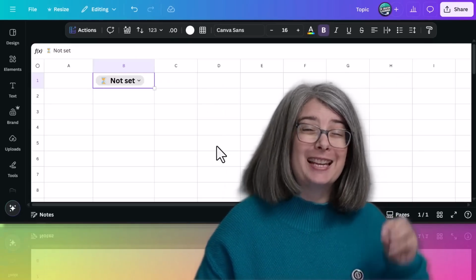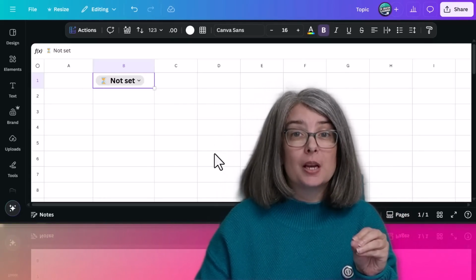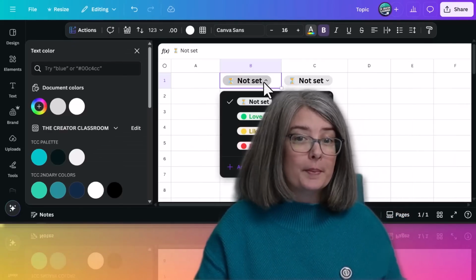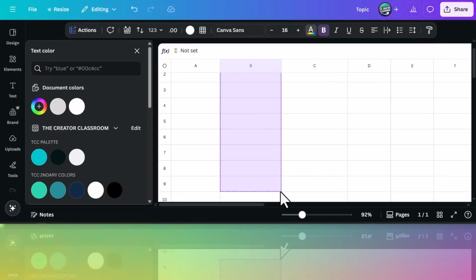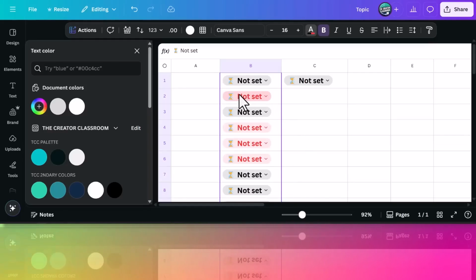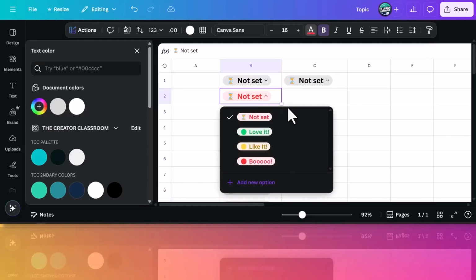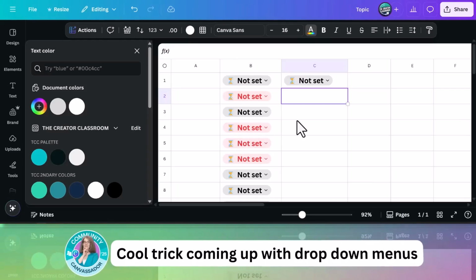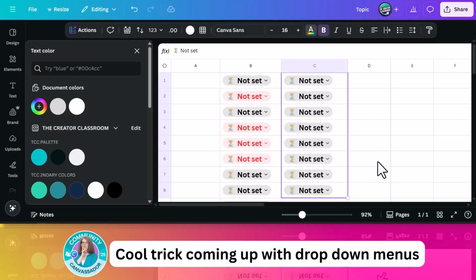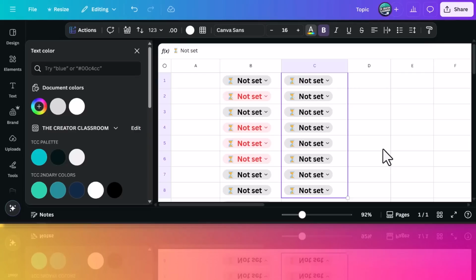Do I do that each time I want to create a drop-down menu? No, I do not. Remember the little drop-down thing that I showed you before with words? You can do the same thing with these drop-down menus and just drag down. You will notice that some of them are different color. That's because that cell was formatted for that color. If I drop down these, those should be all the correct colors.